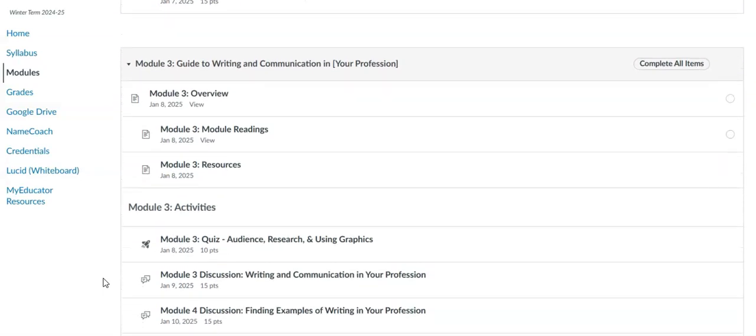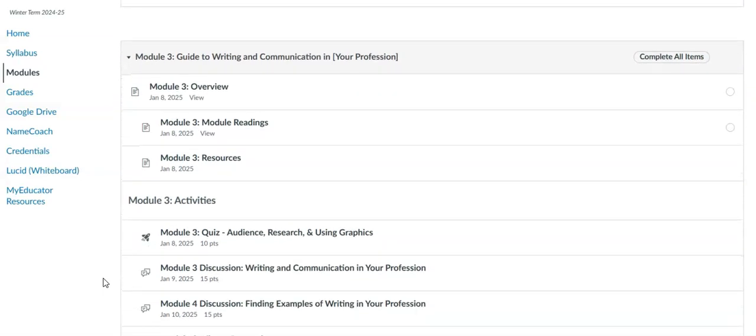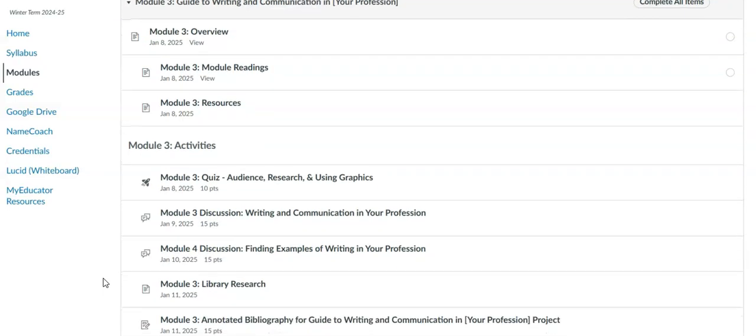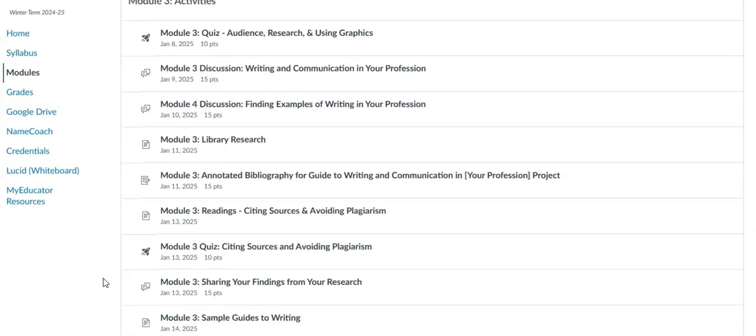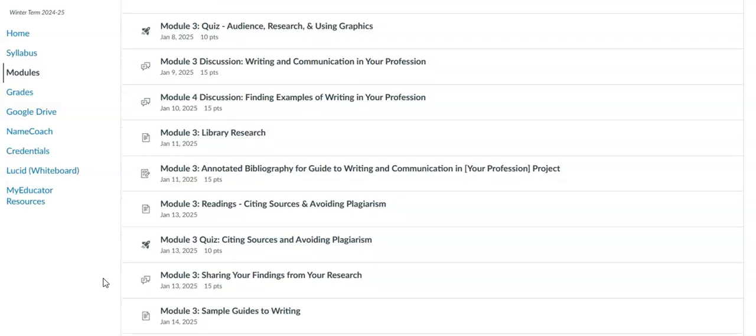Module 3 is focusing on a guide to writing and communication in your profession. So this is leading up to really the larger project of the term. But this is where you really get to tailor the class toward your interests and be focusing on researching and then creating a short guide about the writing and communication that's involved in the profession you are interested in. And you'll be gearing this toward other people who are interested in that profession, or who are already in that profession. So some of these assignments are all leading up toward that. So that's a lot of fun project for me. I really enjoy that project. I hope you will too.